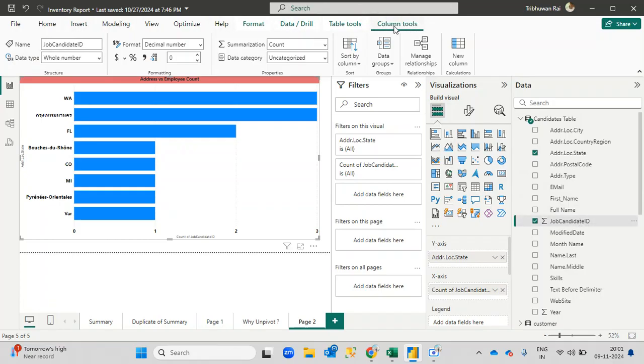Whenever you select any column, you get column tools. A new tab will open with the name column tools. These column tools contain information about the name of the column that you have selected. Since I have selected the job candidate id column, the name is job candidate id. What is the data type? The data type is whole number. What is the format that we are taking? We are taking decimal format, but you can take whole number format as well. And by default summarization is count.